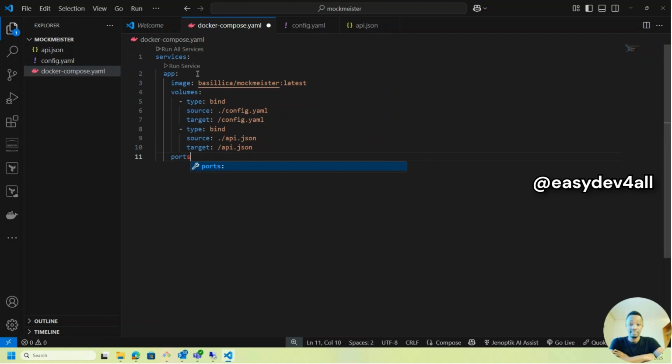The next interesting thing, of course, is to define ports where my app will run. So I'm just going to say 8080, and again, another interesting thing would be to provide some environment variables. So it's interesting to provide the config file name, and in this case, this would be config.yaml. So again, it has to be consistent with what you have created locally. If you have this under a separate name, it also makes sense to stay consistent. So we have the OpenAPI spec name, and again, api.json.